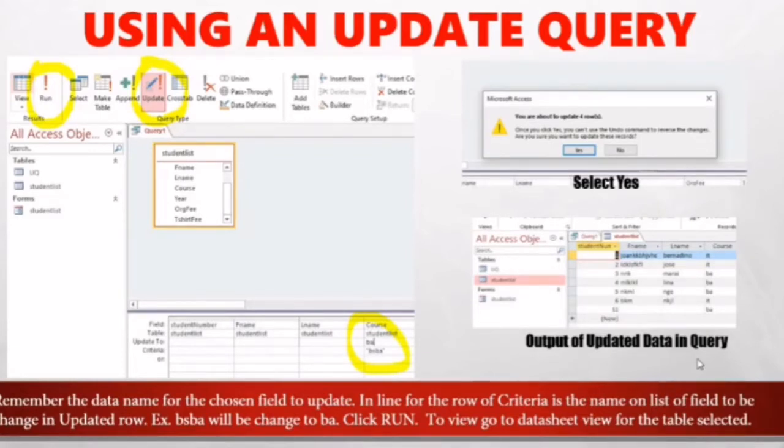So the row of criteria is the name of the field to be changed in the updated row. So for example, sa original is BSBA. Then pag-butang ninyo siya kay criteria, sa design grid, sa criteria, butang ninyo BSBA. Then sa update to, kung ano nga name nga data ang i-change ninyo. So gin-change ta to be into BA. After that, i-check ninyo na siya kay table. Pag-check ninyo kay table, tanan nga makita nga BSBA, BA na ang ngalan.